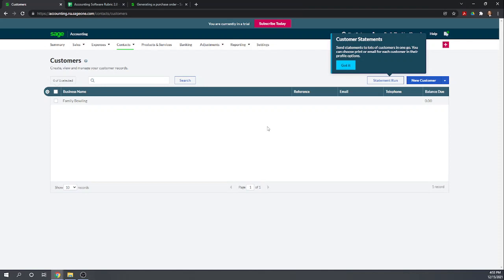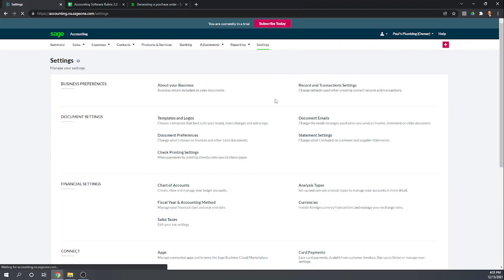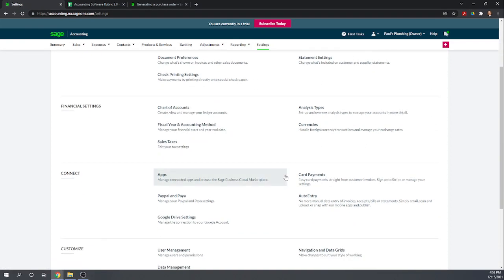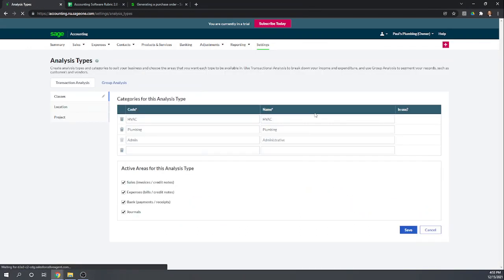Now we need to create a project called bathroom renovation. So again, let's see, where was it? I think it was in settings. And this is going to be our third kind of type of grouping. So we have classes of products, we have locations, and now we can have projects. So those analysis types. Okay, so we have classes, location, and projects.